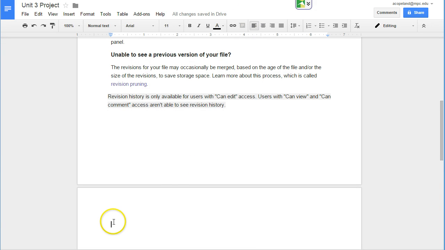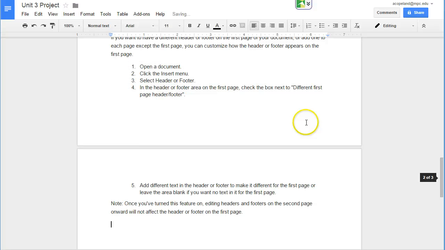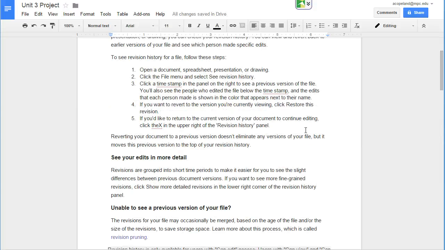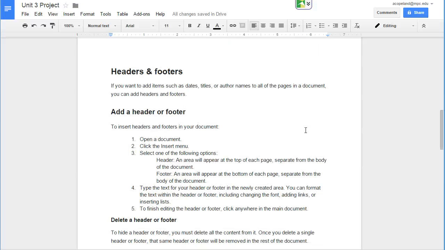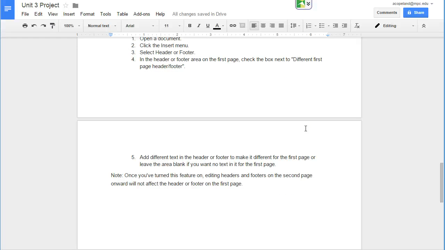And then I'm going to use my keyboard shortcut. Actually this time I'm going to paste using the right click menu. So we have a page, see the history of changes made to a file. Second page is the headers and footers, and a little bit more. We're down to page 3. The number of pages you have doesn't have to exactly match. Sometimes fonts are different in different operating systems or in your Google Docs preferences.